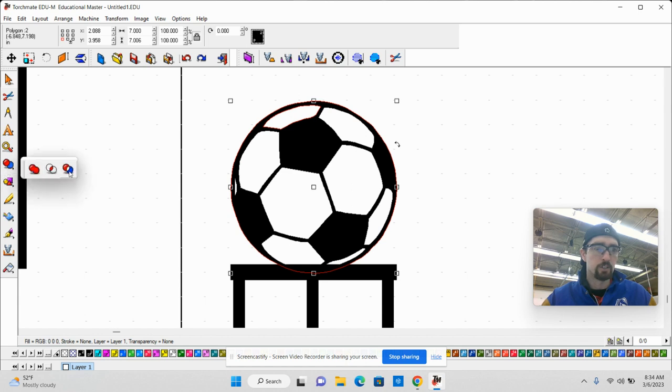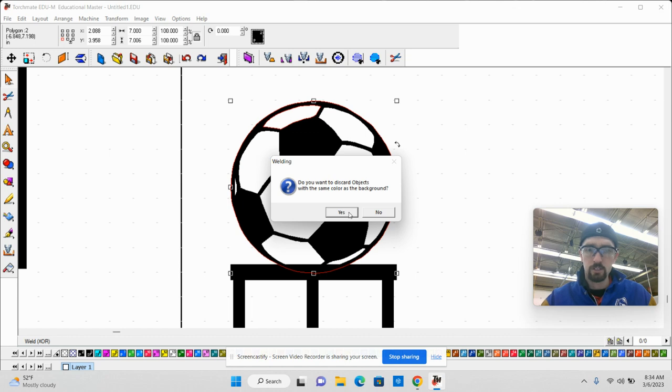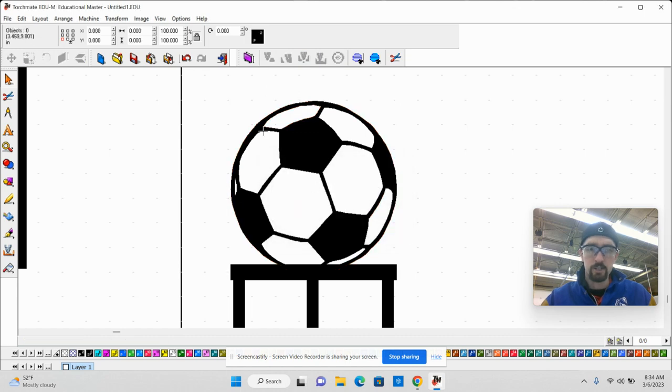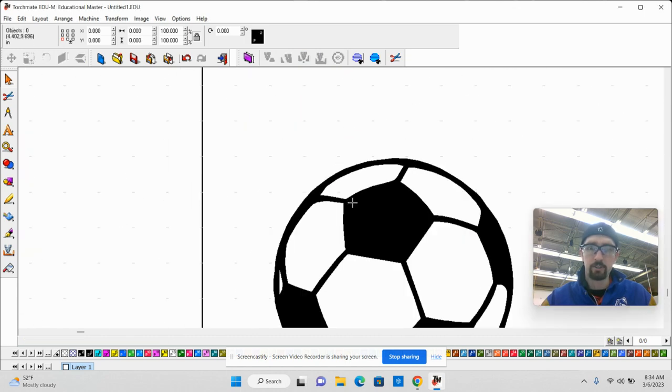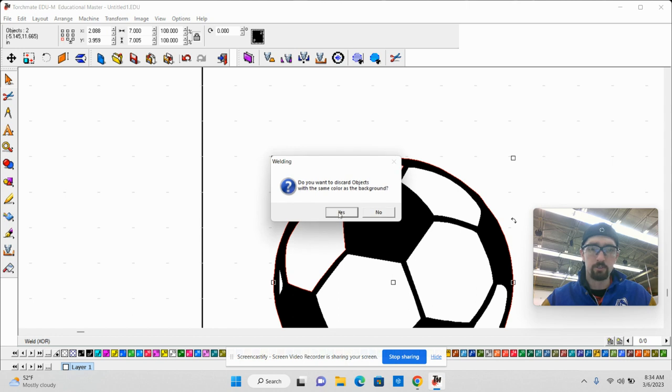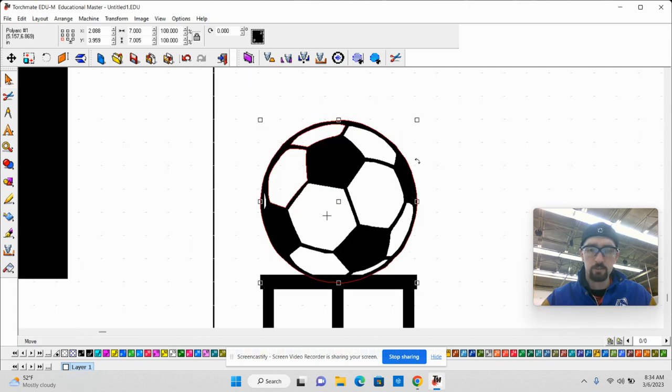And then I'm going to do an XOR weld. Okay, now I can see the dot through it. So I need to do that for every single one of these. And unfortunately, we do have to do them one at a time.